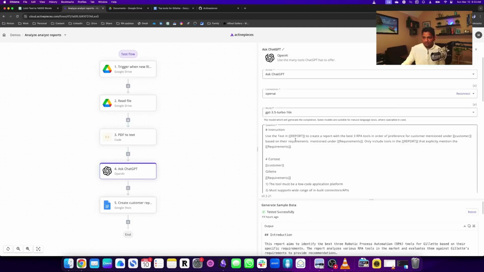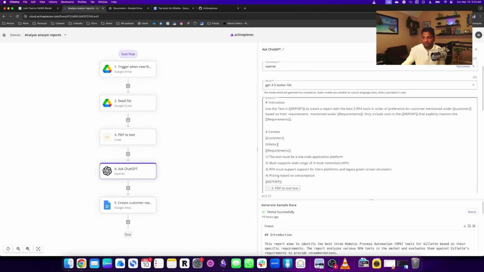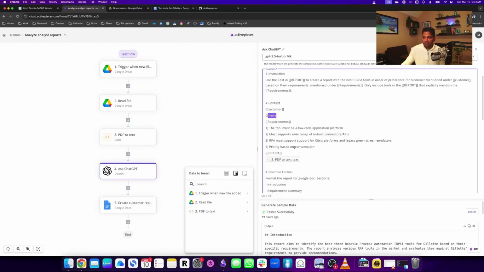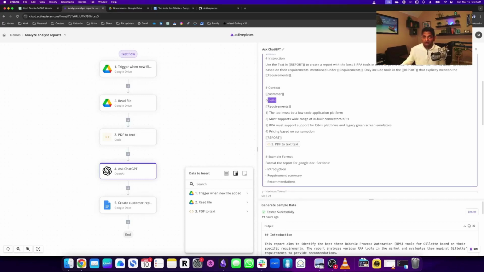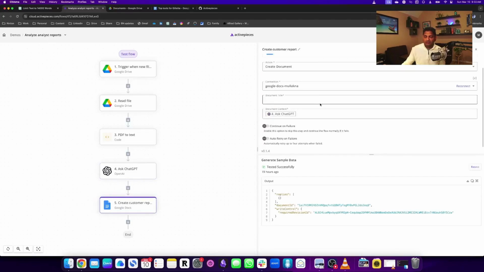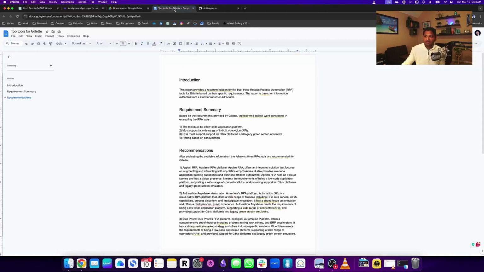I'm just asking it to take the text and prepare a report with the three best tools. I'm giving it the context that this is a customer, a fictional customer, Gillette, what the requirements must be, and the example format that I want the report in. Then it generates this whole output, which I put in a Google document. And that Google document is here. It's formatted in the report format that I asked it to use.